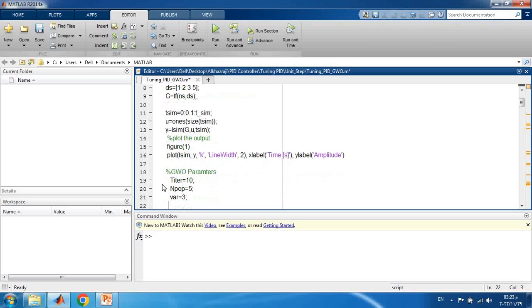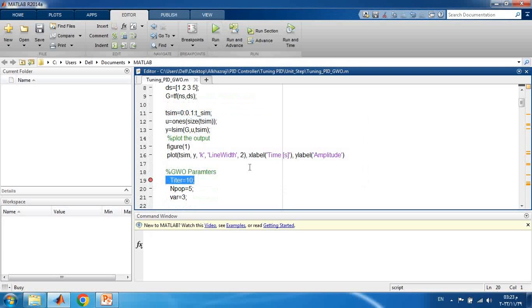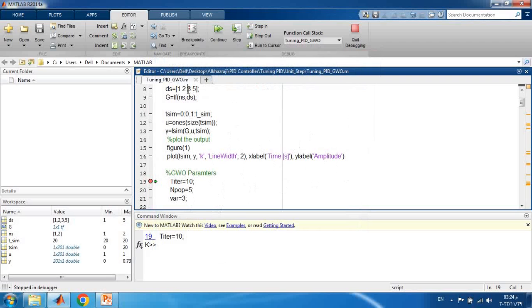Now, if we stop the algorithm here and just run the code, we can see this is the response of our system. Your system is oscillating, and we need to improve it. We could also simulate the system if it's unstable. We just give a minus here and simulate. So we have two cases here.